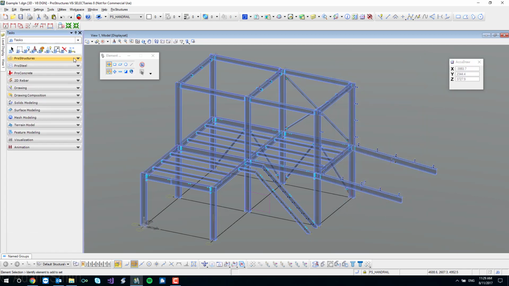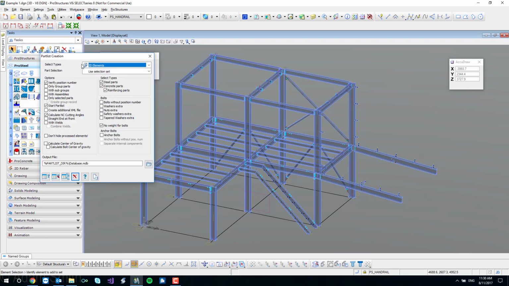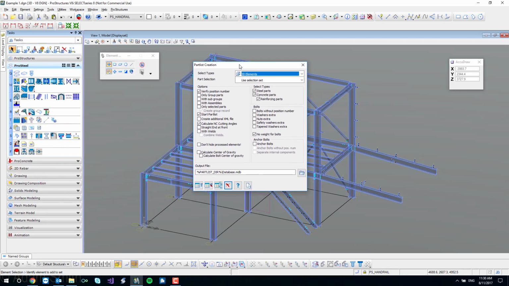So we're going to kick off by going to the Pro Steel tasks, and A1 is create a part list database. Now, we can create it with 3D elements or 2D pos flags. The common way is your 3D elements. The 2D pos flags is for a marking plan environment. Now, we have a whole heap of options here as well that we can go through, but the common ones for us is verify the position number, which means the object needs a part number before it will come into this list. We could create an additional XML file, but I don't recommend to do it here. I'll show you how to do it a different way.